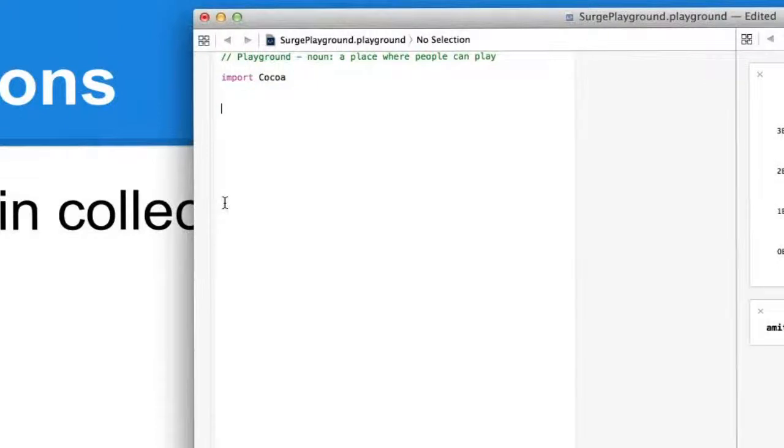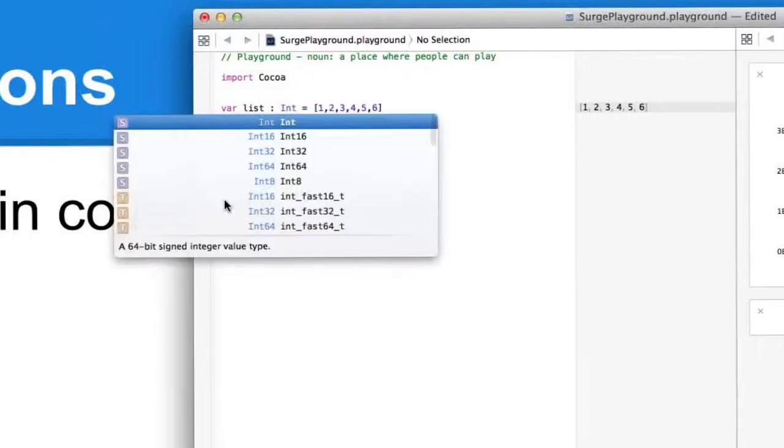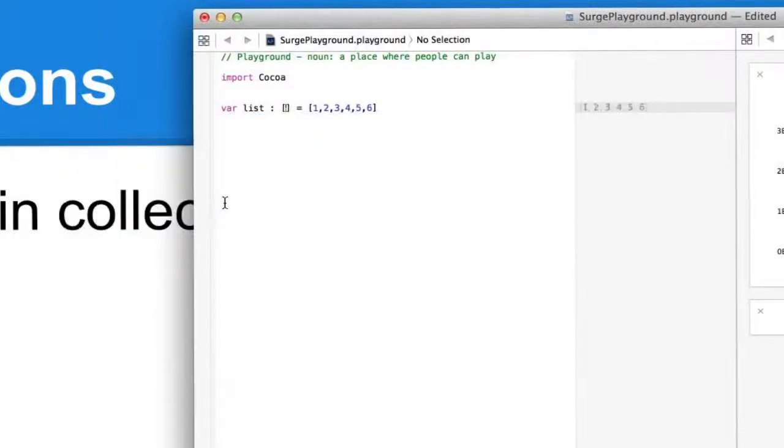So initializing an array is pretty straightforward. Similar to languages like Python, you just use square brackets and a comma separated list. And this will also do type inference. But if you want to specify the exact type, the syntax will look like this.